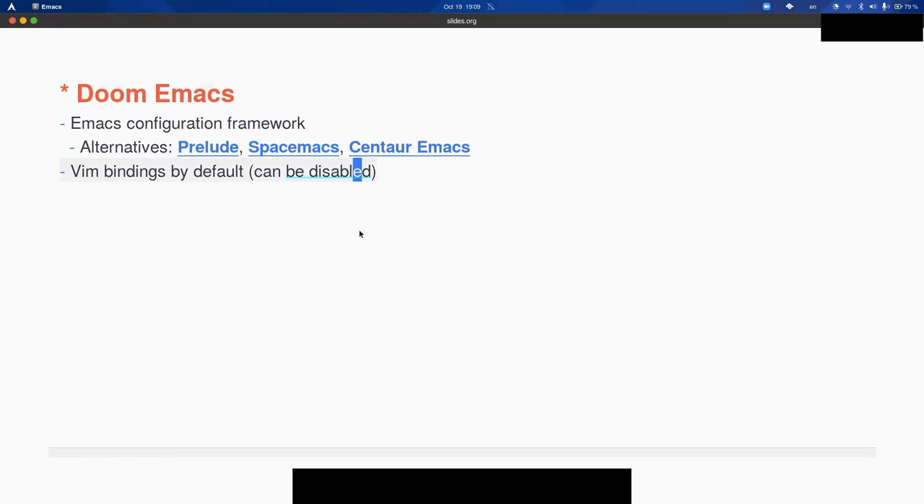Okay, so on top of that, Doom Emacs has Vim bindings by default, meaning, I'm running Doom Emacs now actually, and I am using Vim bindings. So the key presses that I'm using here are for Vim. I'll go through the Emacs, the GNU Readline bindings later, but I can tell you, I don't understand how to use those bindings. So that's that.